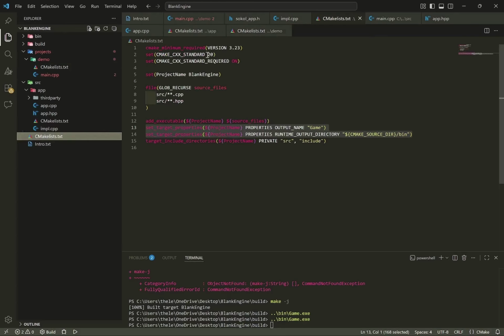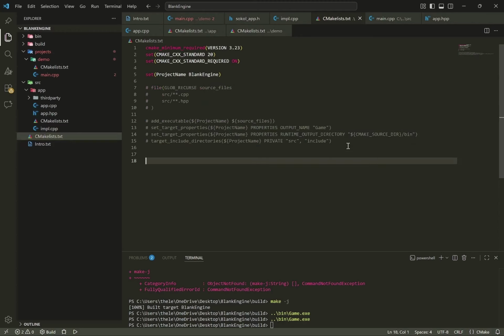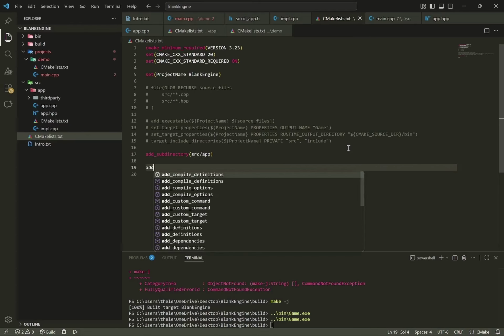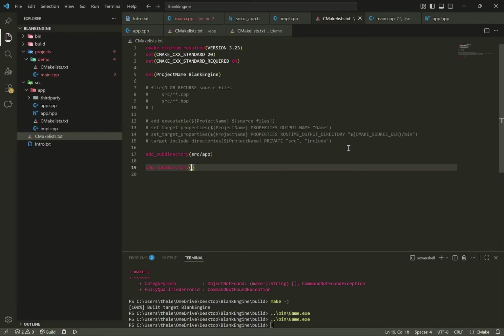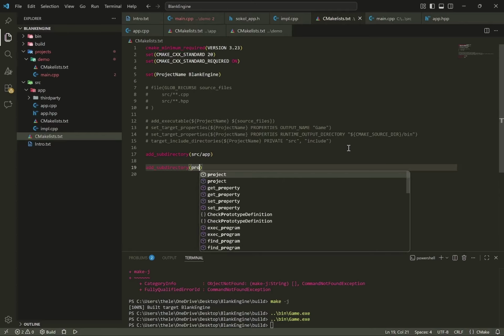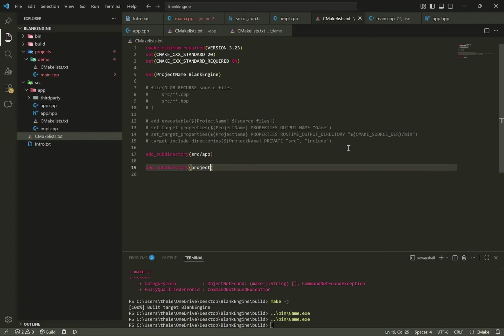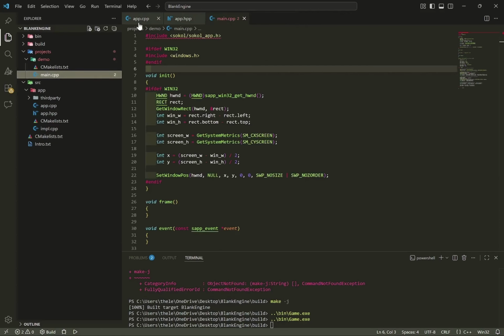And in our main CMake list, we can comment all this out and we can individually add subdirectories. So it will be src/app and then add subdirectory projects/demo.